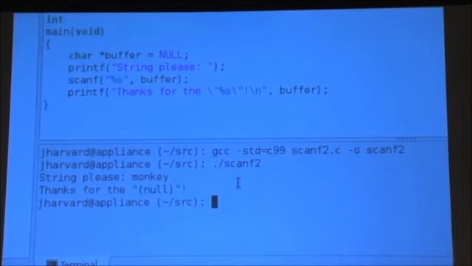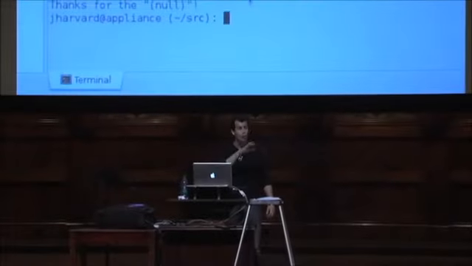a bug, but at least now it's obvious to you, the human, the programmer: wait a minute, this is clearly not what I expected. I'm doing something wrong. So what's the solution, perhaps, to this? How do we fix this problem of buffer being some unknown value?